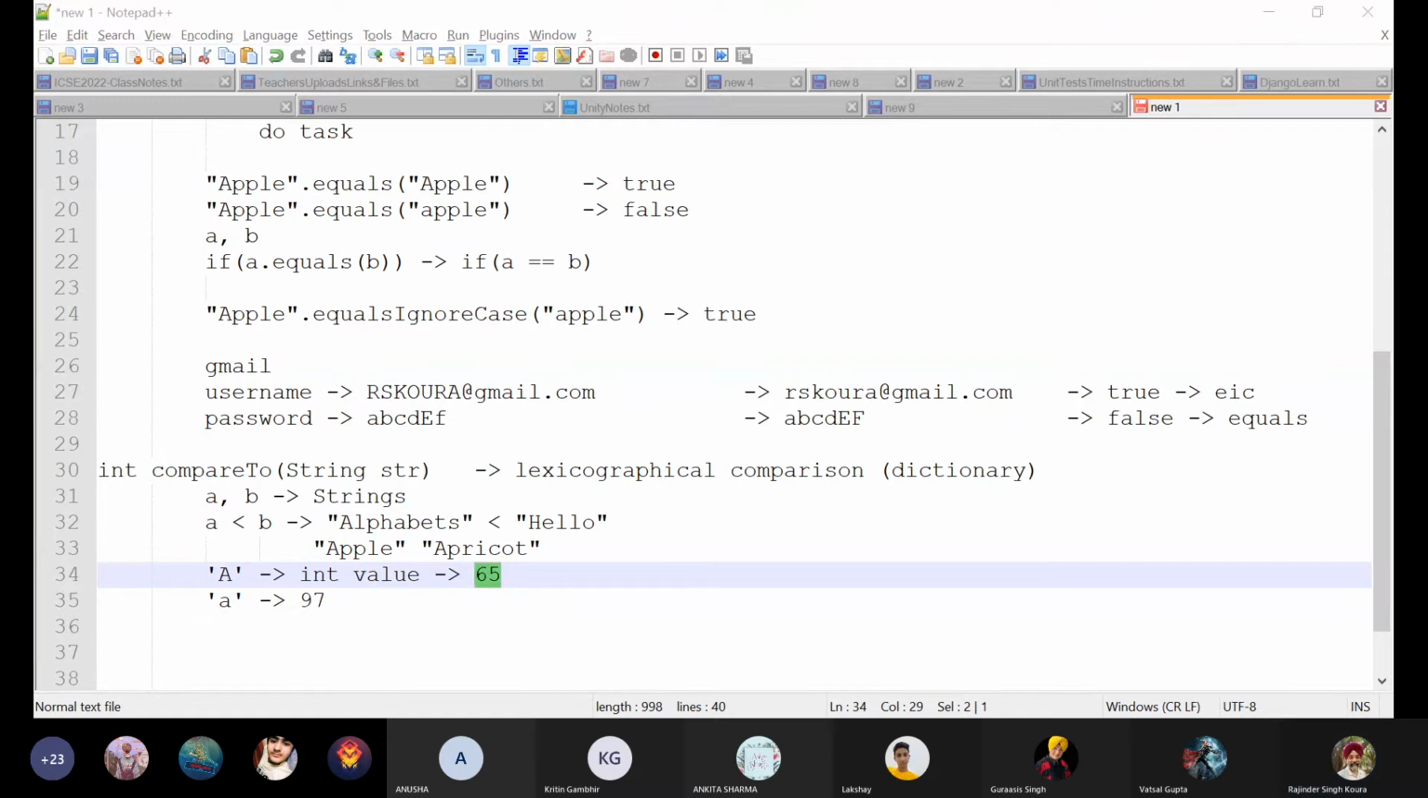What we'll do, we'll just go to BlueJ and work on this. Let me show it to you. Sir, we have to learn these values? You don't have to, but you have to understand this. Just a second, I'll share my screen.